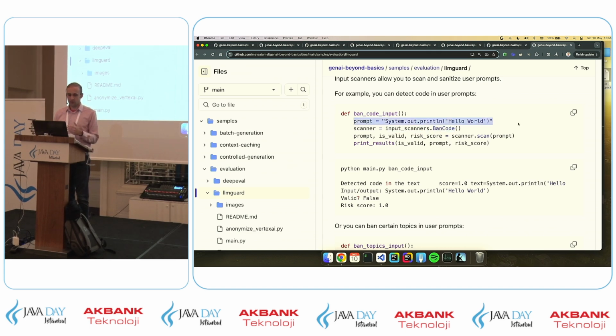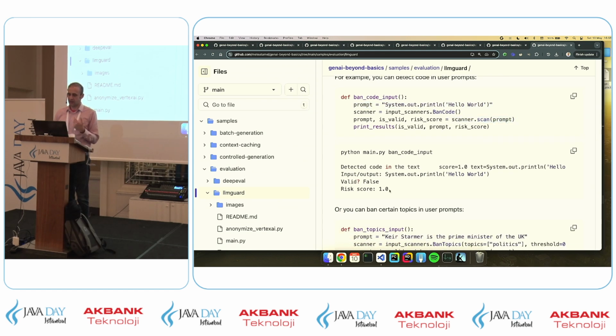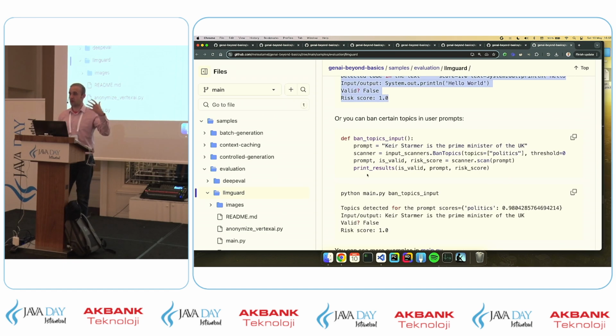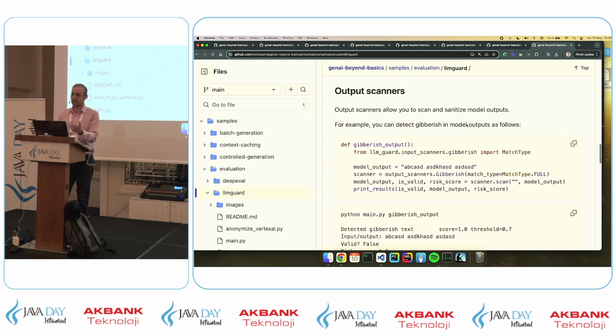And then in the prompt, I have some code, and I pass that through the scanner, and what I would get is that the input is not valid because it has code. If you want to ban certain topics, for example, let's say we don't want to talk about politics because nobody likes politics nowadays. Here I have a prompt that says Keir Starmer is the Prime Minister of the UK, but then I have an input scanner that says ban topic politics, and it will use a local model to determine that it's a topic on politics, and then it will ban it, and so on and so forth. So you can do stuff like that, but then there are output scanners, the same thing, but on the way from the LLM.